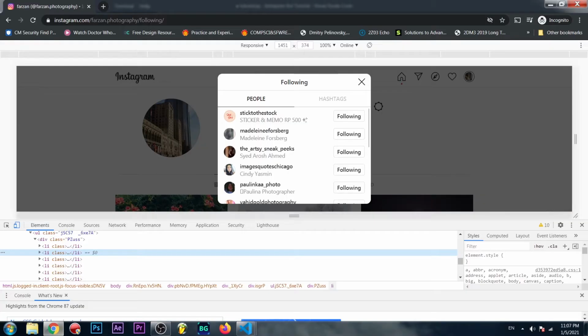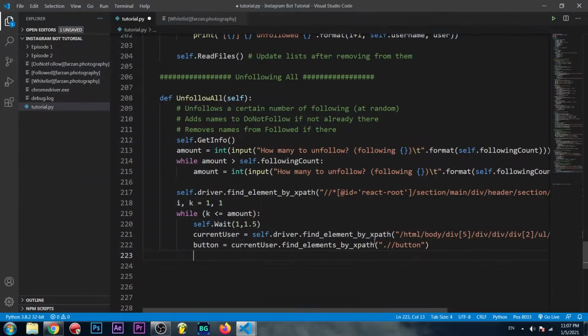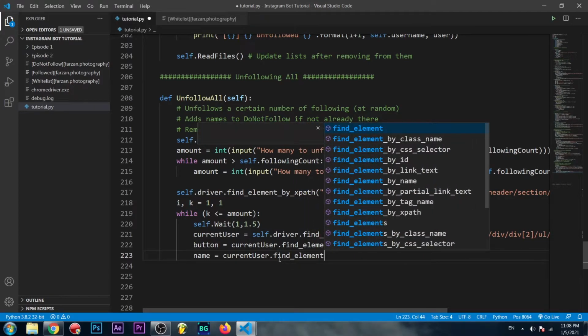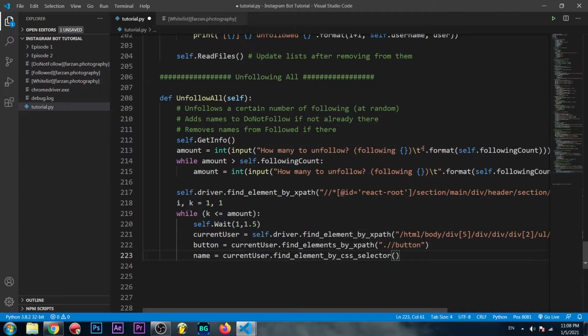Then we're also going to want their name, right? So we can either add it to a file or remove it from a file. So like before, we're going to do a name equals current user, looking under that element, find_element. This time we're going to do CSS selector, okay? And we're going to take the text of whatever we find.